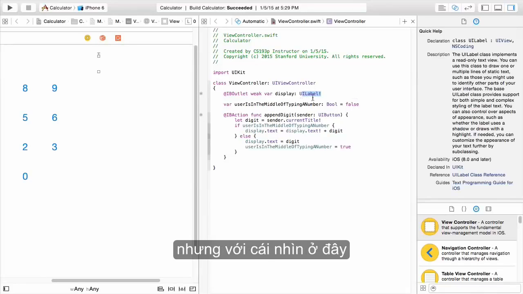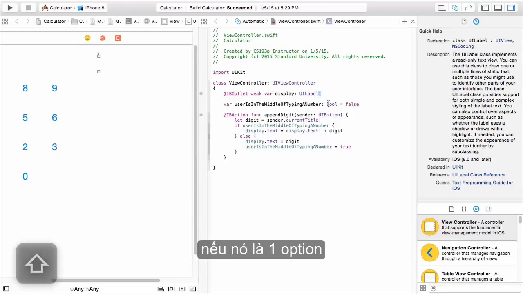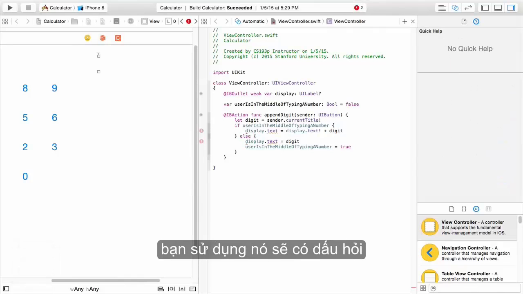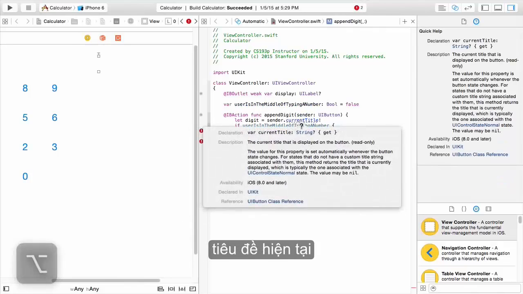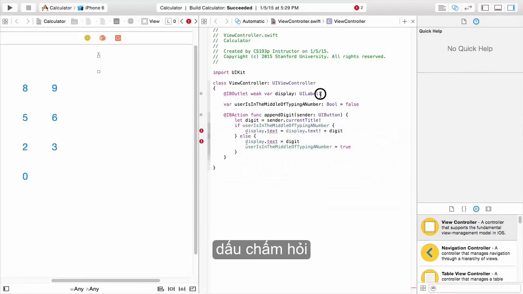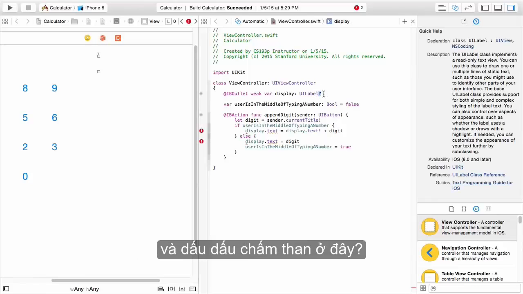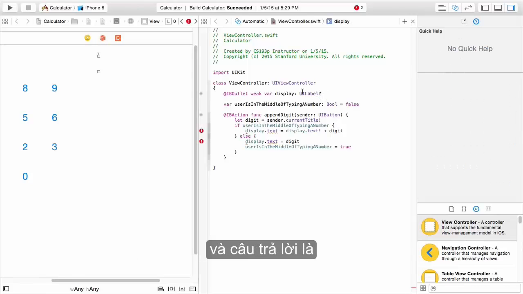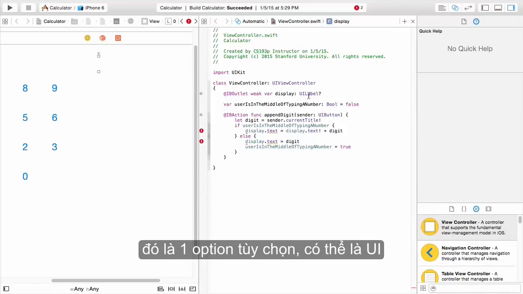But let's talk about the look of this thing. It's got this exclamation point here. And if it were an optional, you'd be used to it having a question mark. For example, when we look at this optional right here, current title, you see it's string question mark, not exclamation point. So what's the difference between a question mark and an exclamation point here? The answer is it makes no difference to the actual type. It's still an optional whose value here could be a UI label. But it matters on the usage of it. And this is purely just a compiler helping you out thing.